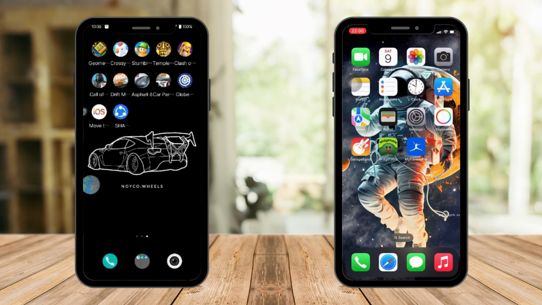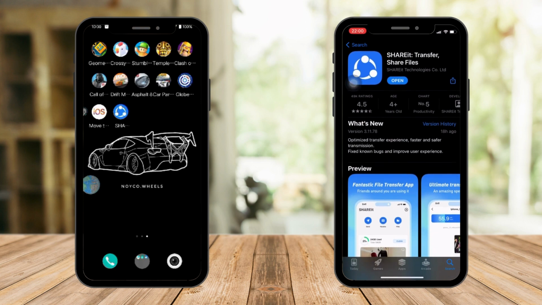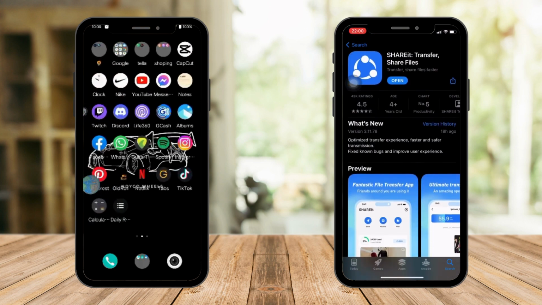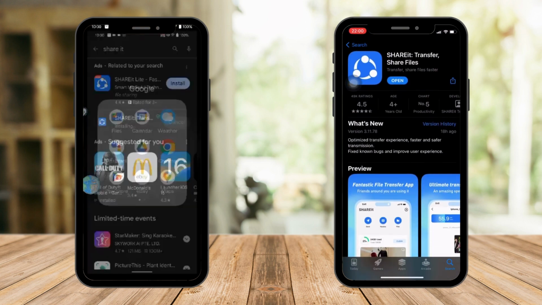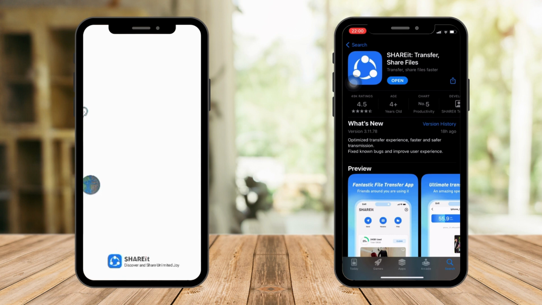If you open your App Store right there, this should be the landing page of the App Store, and this is going to be the application, right? Now pay attention on my Android device, on the Play Store, this is going to be Share It. Make sure you have it installed on both devices and then click on open.